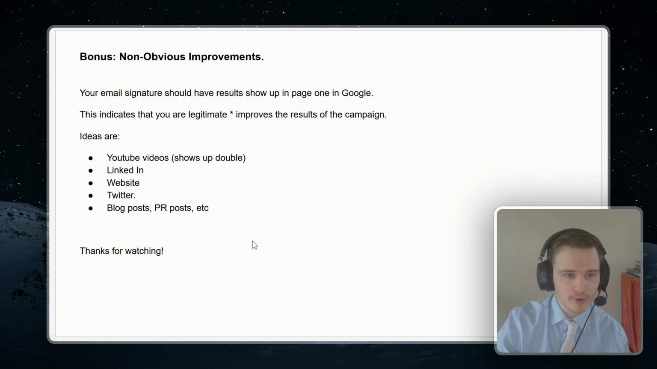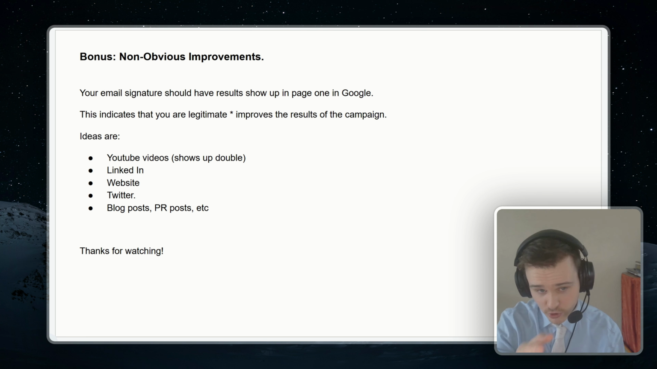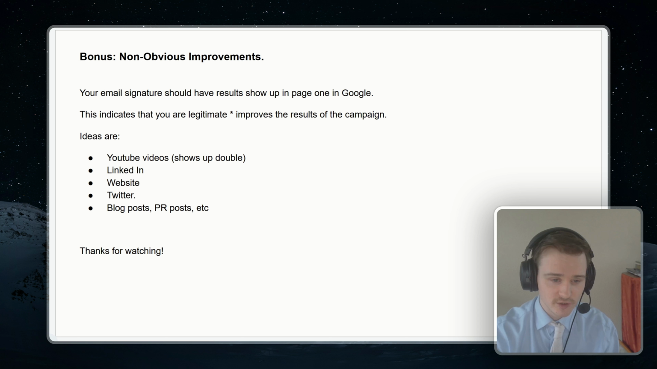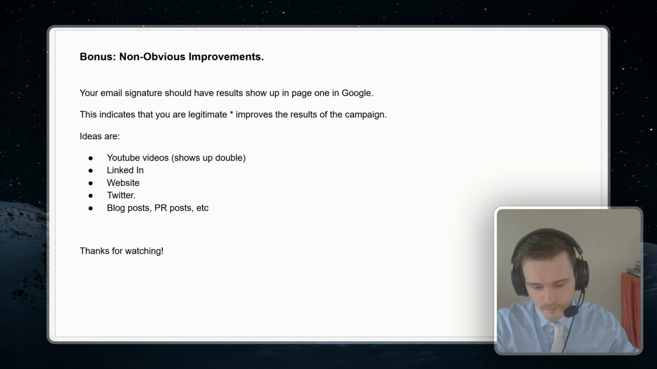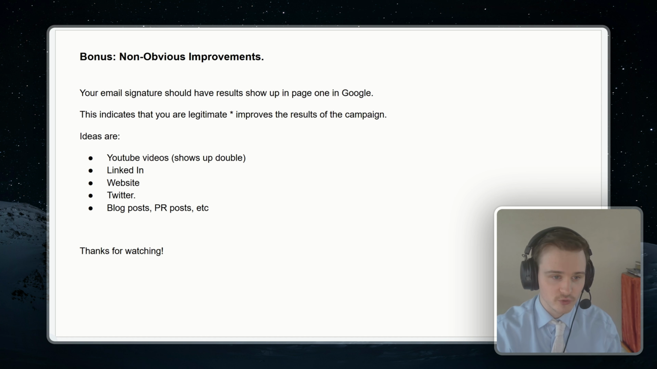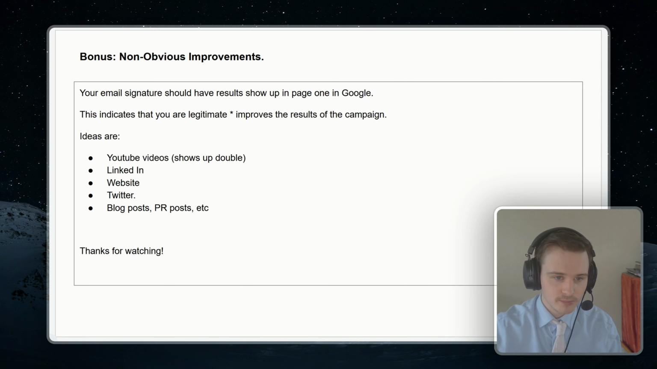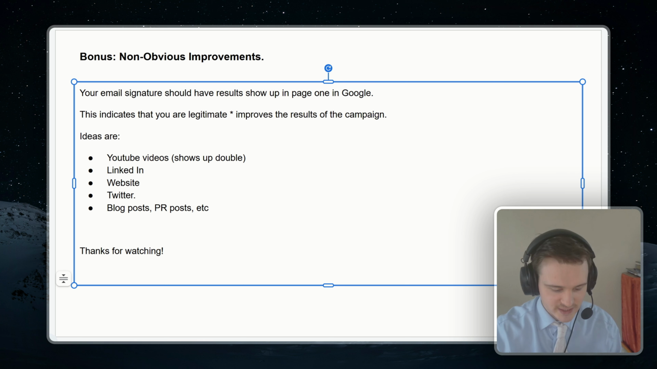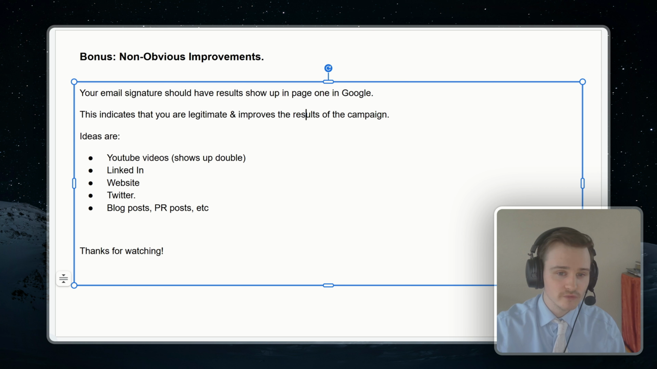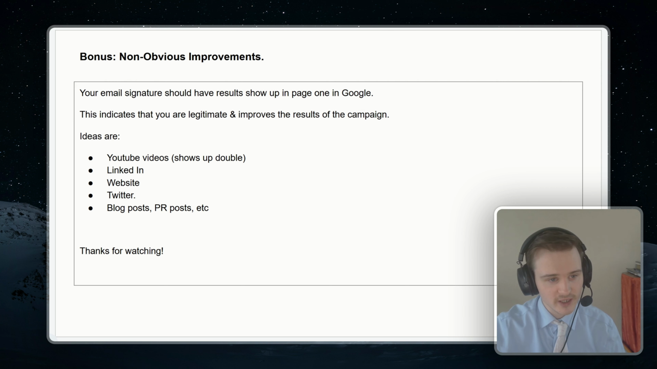Moving on. Bonus non-obvious improvements. So your email signature should have results show up on page one of Google when someone copies and pastes it, right? As we mentioned, email signature: full name, title, company name, right? So if it's your name, founder of your agency, they can literally copy and paste that, put it into Google, and then you show up. And if your name and face and your company's domain show up, then that indicates that you are legitimate, and it will improve the results of your cold email campaign.